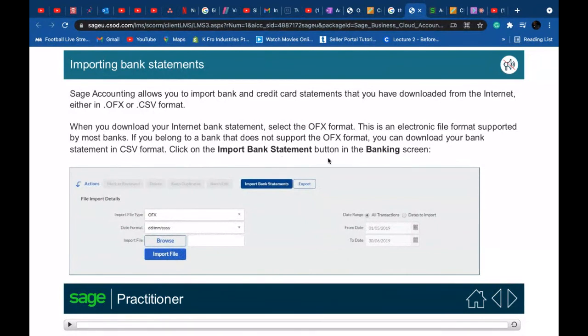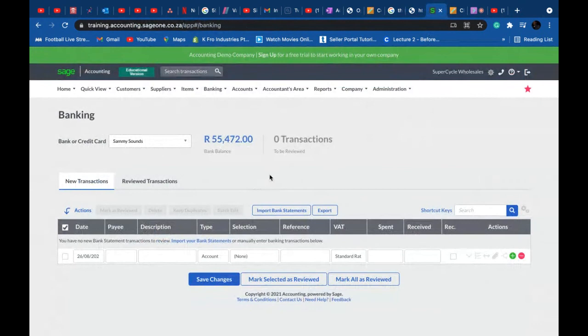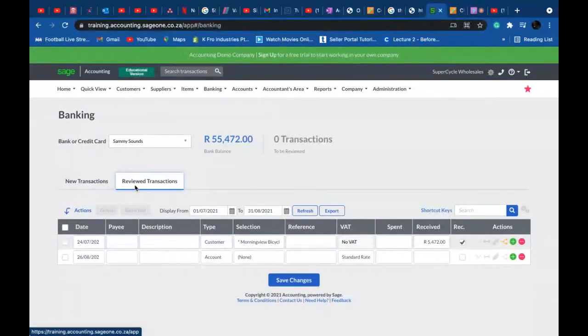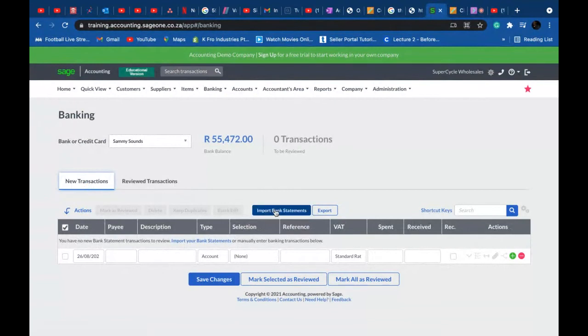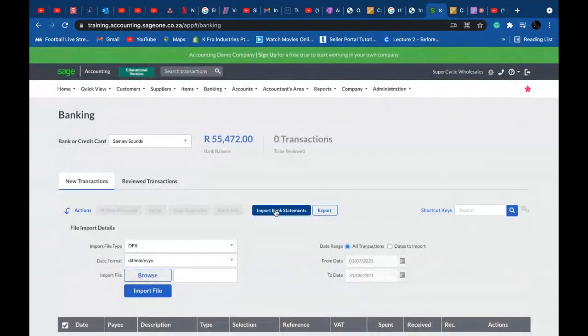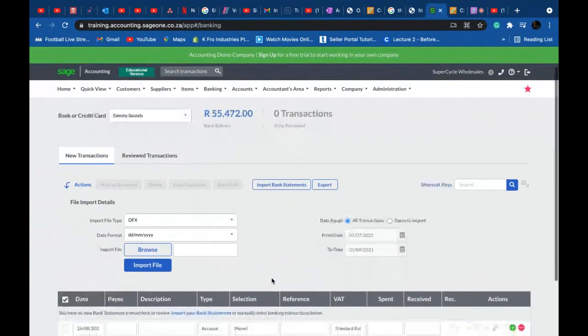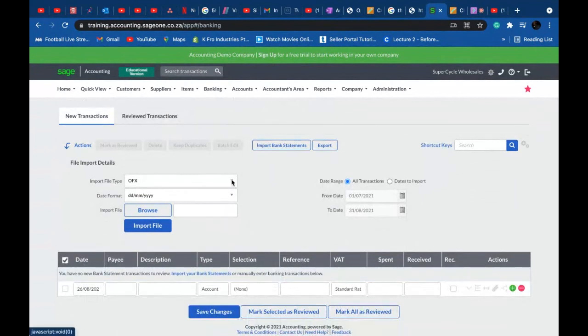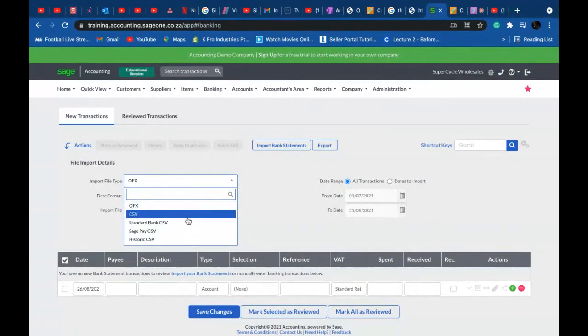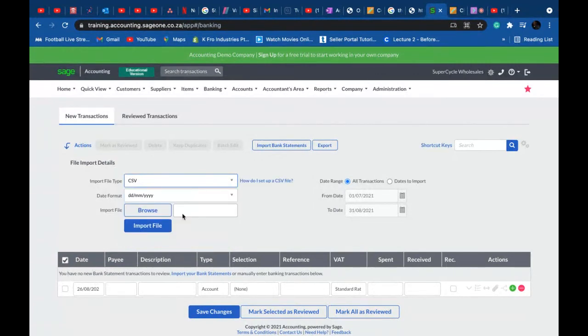So click on the Import Bank Statement button in the banking screen. We are now in the banking screen. You have to be on new transactions, not on reviewed transactions. New transactions, import bank statement, and that's what we have there. Now, typically, these are the different file formats that you can get. Typically, you would be using CSV.